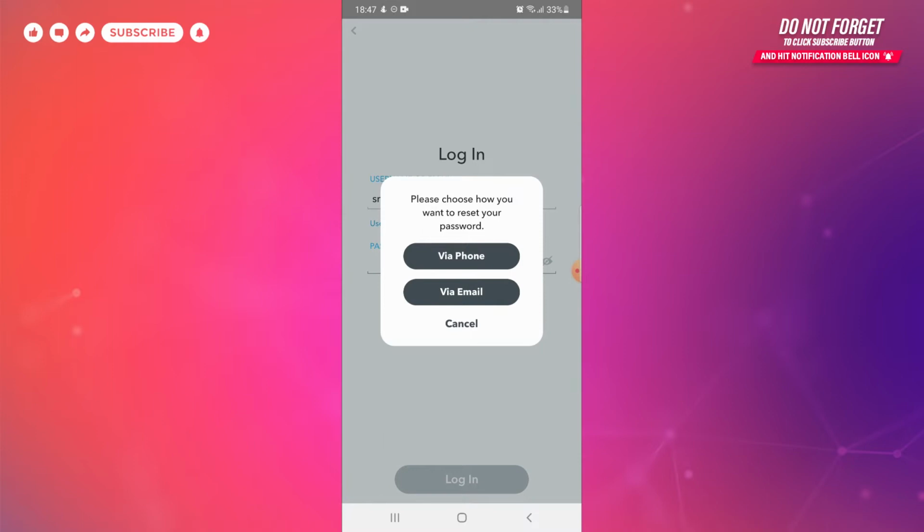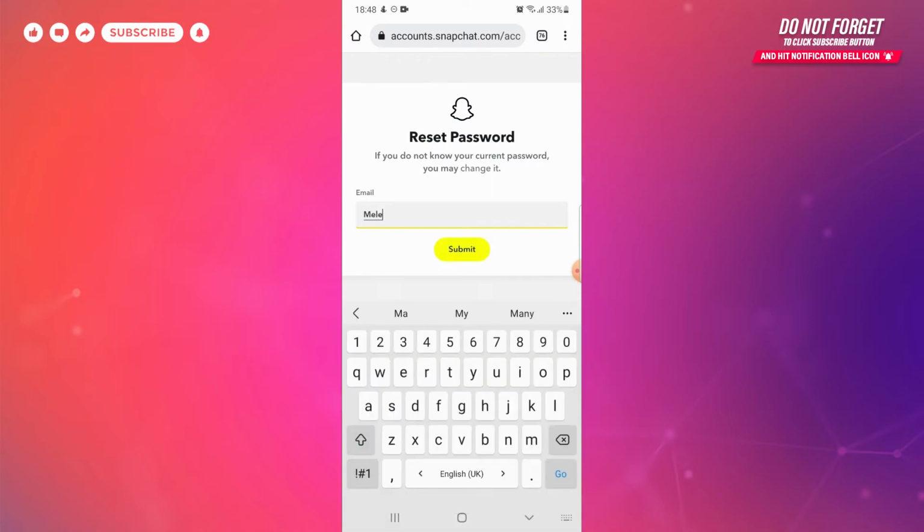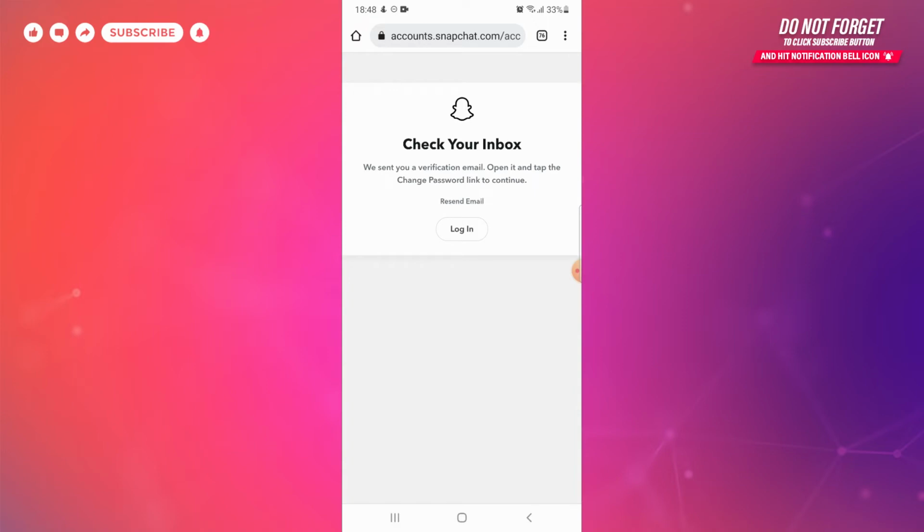Now select one of the options for how you want to reset your password. In this video we will be learning how to reset your password using your email address. So tap on via email. Now type your email address and tap on submit. Now a verification email has been sent to your Gmail address.